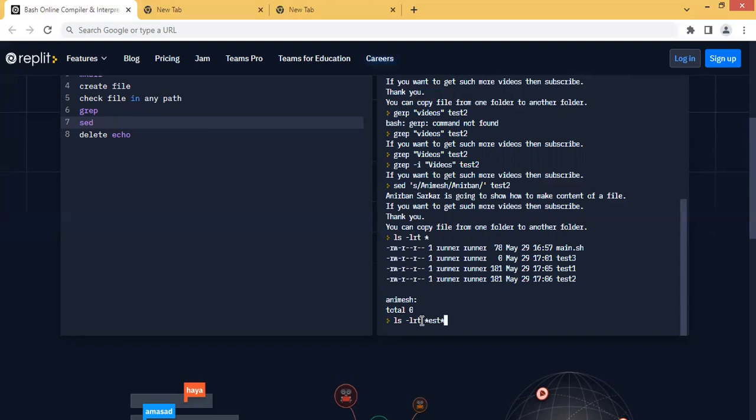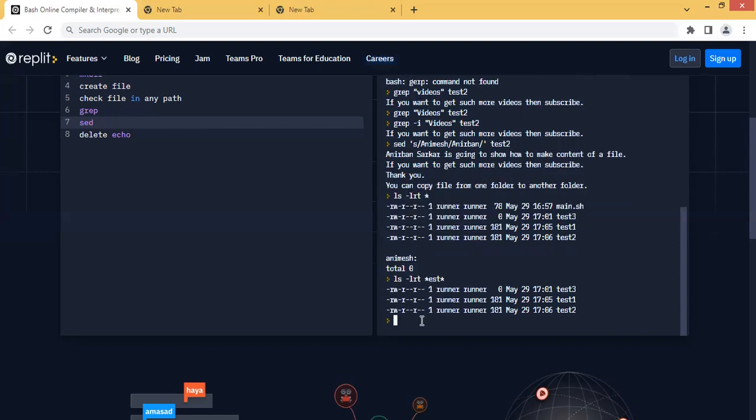Just hit the enter button. It will show you test1, test2, and test3, because in all the three files these three letters est are there, E, S, and T. That's why it is showing. But in this case, it is not showing that particular file, main.sh, because in the main.sh file, these three letters E, S, T are not there. And one more thing, these three letters E, S, T must be in sequence order. It is not like E is there, S is there, something like that. These three letters will be in this sequence and in pair.